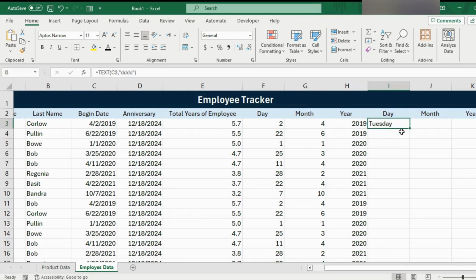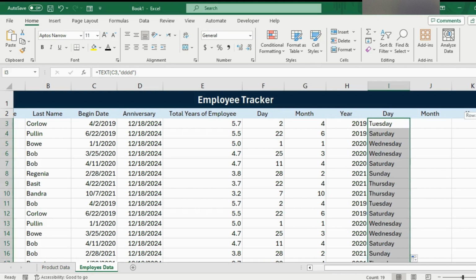Now think about how cool that is. Excel knows that the 2nd April 2019 was a Tuesday, and it was able to extract that data out of this date because I used this formula. I'm going to double click on the green square to copy that information down the page.